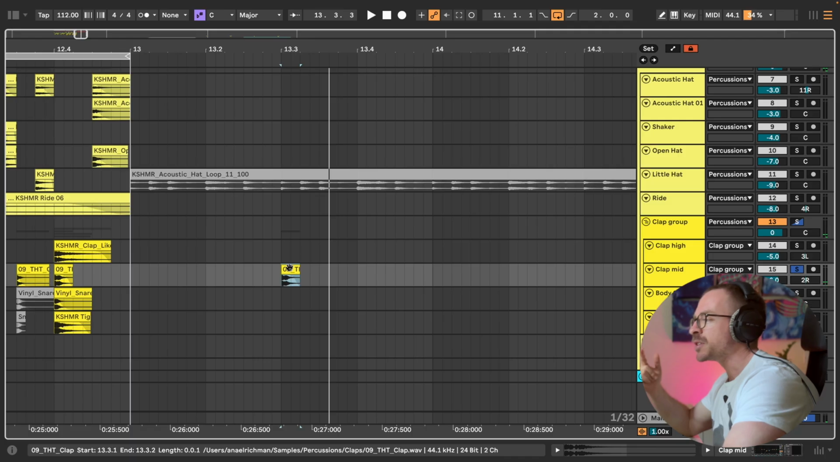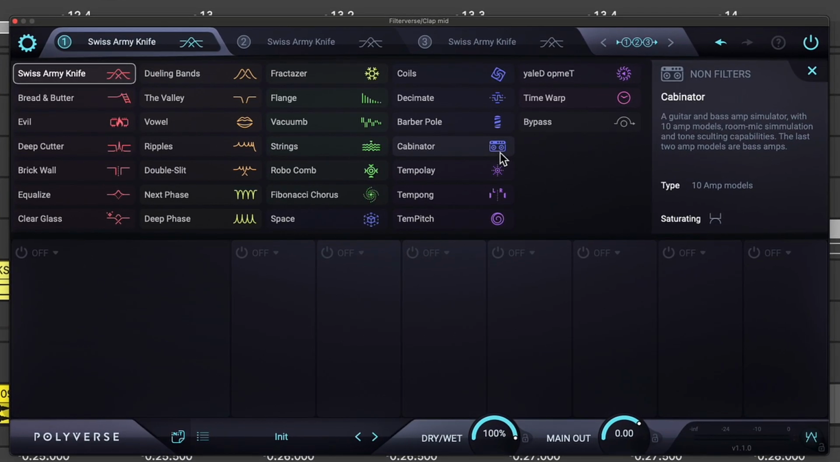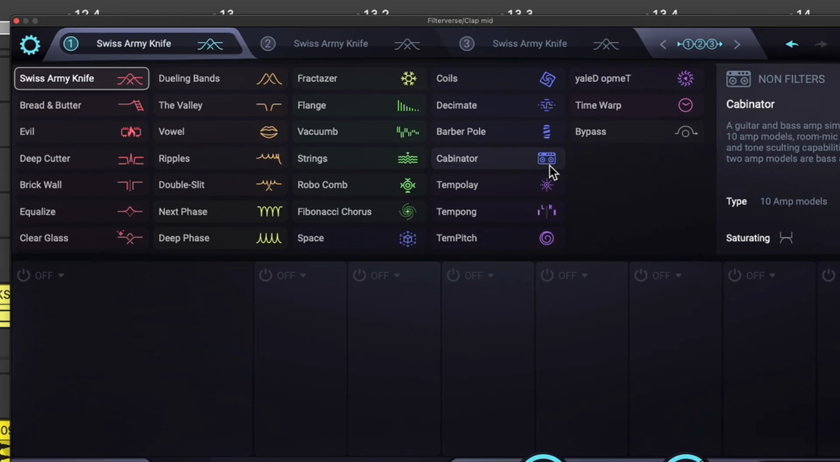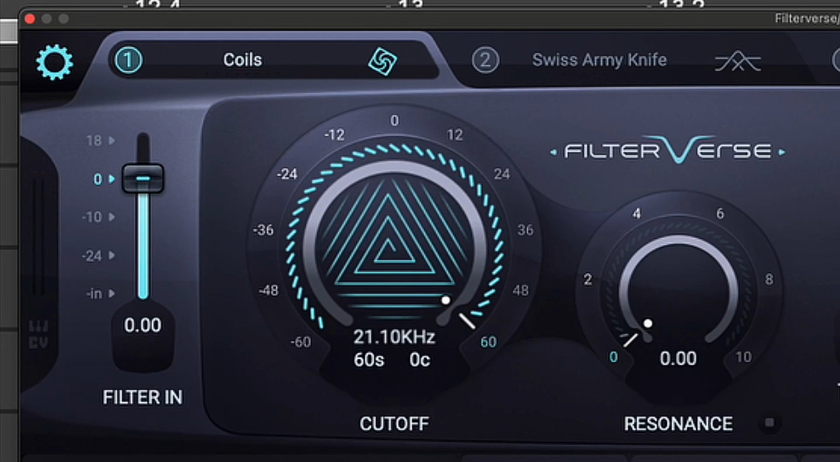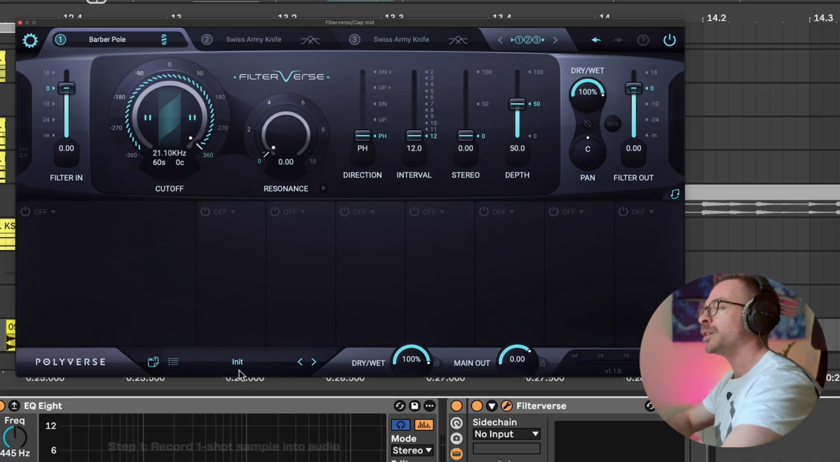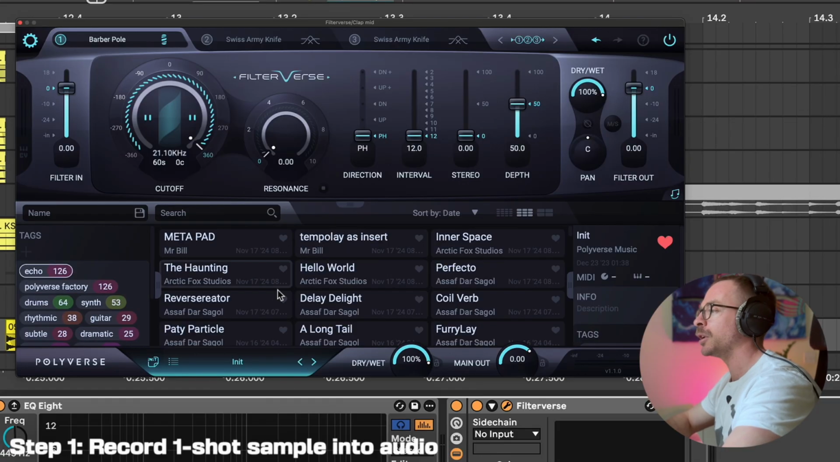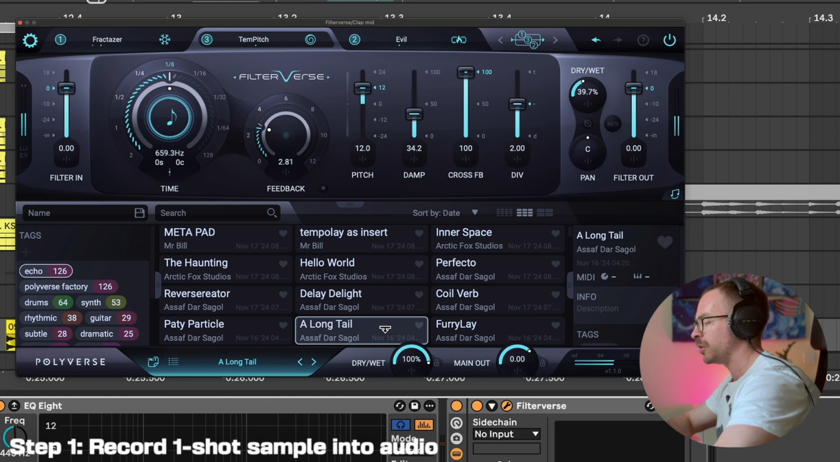I'm going to use this clap and I'm going to use this plugin. It's called Filterverse, and it has a bunch of filters. Some of them are very creative, such as a delay, a reverb, distortion, frequency shifter. You get the idea, it has a lot of options. But we are going to use a preset, so I'm going to go to the Echo library, and let's just choose a random one. Amazing.